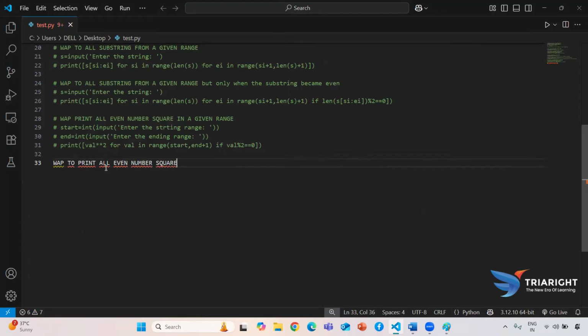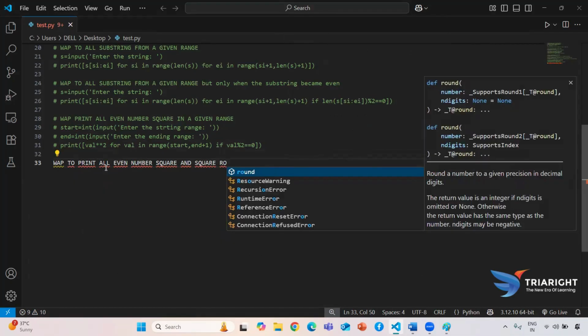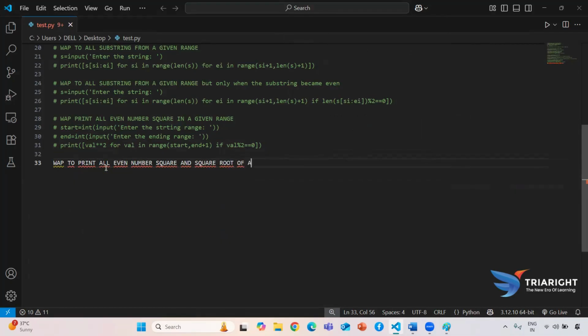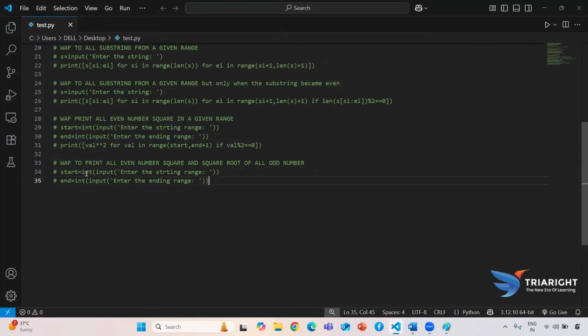all even number squares and the square root of all odd numbers. Means we are already printing this square, but here we are adding extra things. Also we need that particular else condition, but here we are using the ternary operator. So here also we are taking this range. So here I can directly copy this one. So here I can paste.